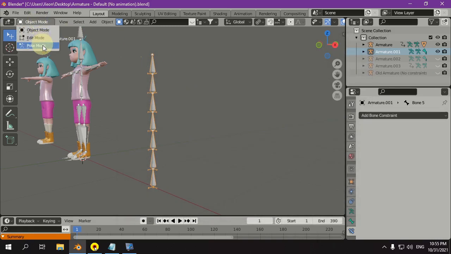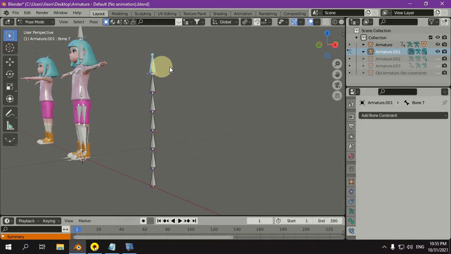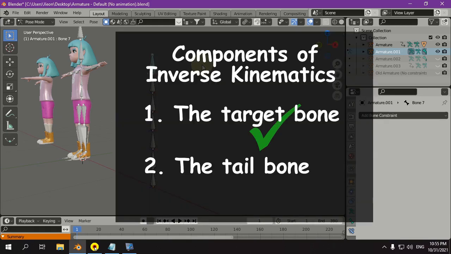It's like a main bone that controls the location of the other bones. Let's go to pose mode. I want to set this as a controller bone, so when I move this bone I need the chain, or the rest of bones to follow the movement of this controller bone. So this bone will be our target bone. We specified the target bone, which is the first element or component of the inverse kinematics system.